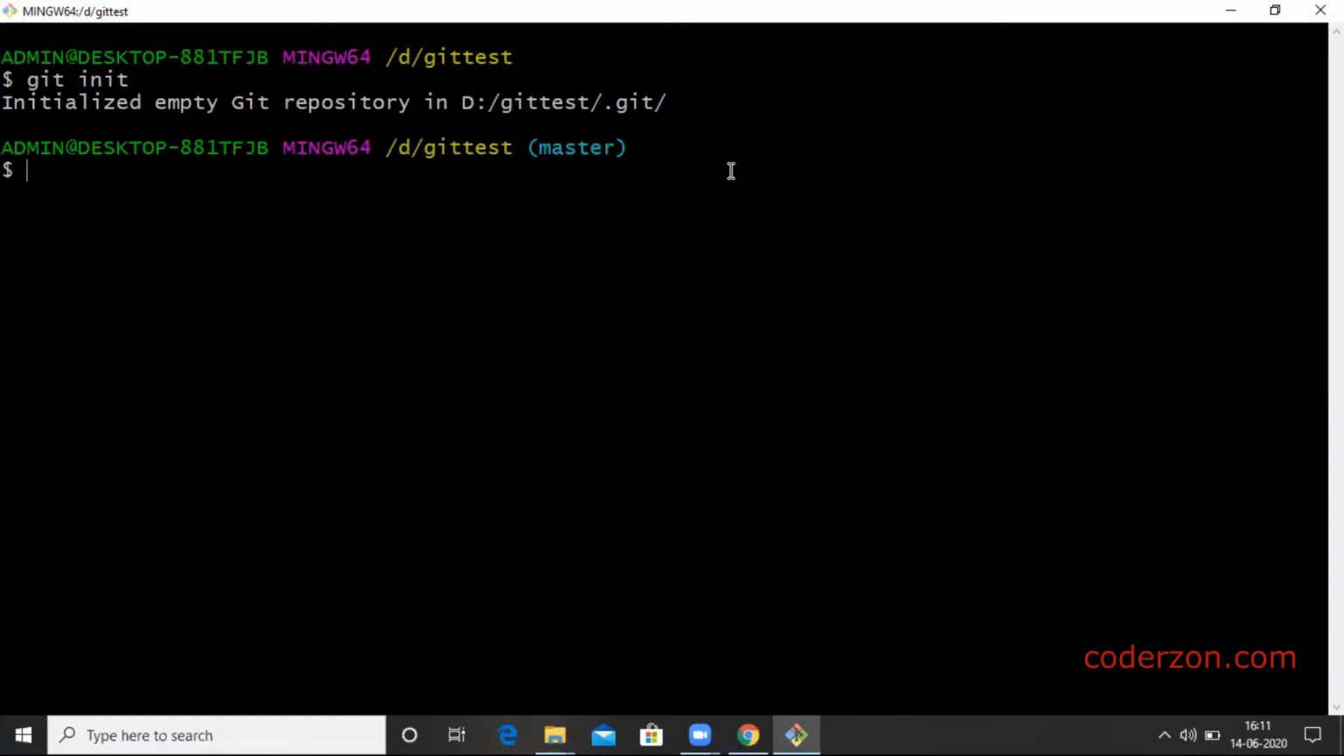We can have any number of Git repositories. This Git repository only manages changes inside this particular directory. If you want to manage revisions happening inside some other directory, we can have another git repository in that directory. So this git repository keeps track only of changes inside this folder. Okay, now we have created the repository.